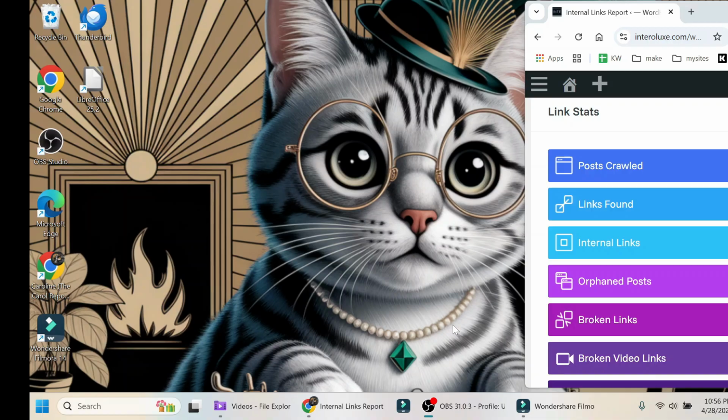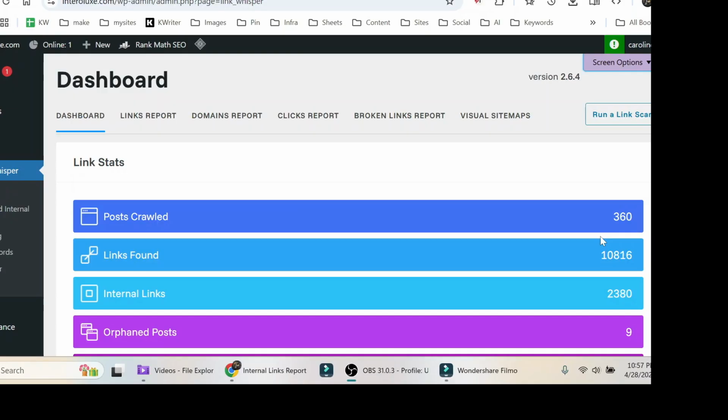So if you have orphaned posts where there are no internal links pointing to a post, then Google's take on that is, we might as well not link to it either. So you want to make sure that all of your posts in your website have internal links. And that can be very tedious and time consuming, but there's an easier way if you're on WordPress, and that's to use Link Whisper.